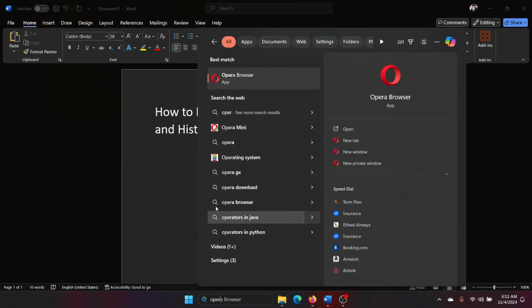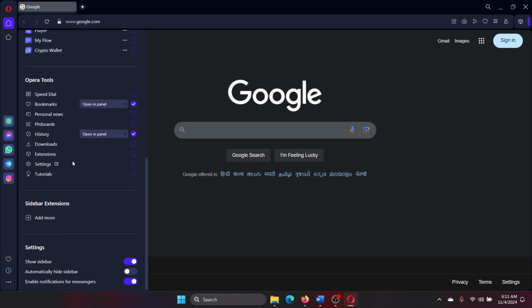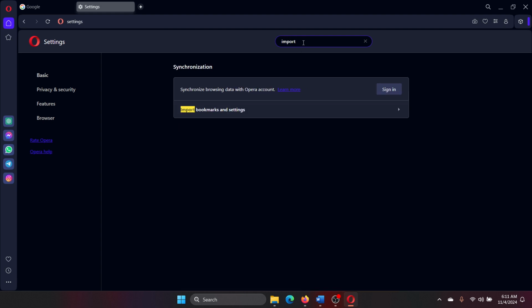Search for Opera in the Windows search bar and open the Opera browser. Now, after opening the Opera browser, click on these three dots at the left bottom corner. Scroll down, and then click on this symbol for settings. Now type the word import in the search bar.